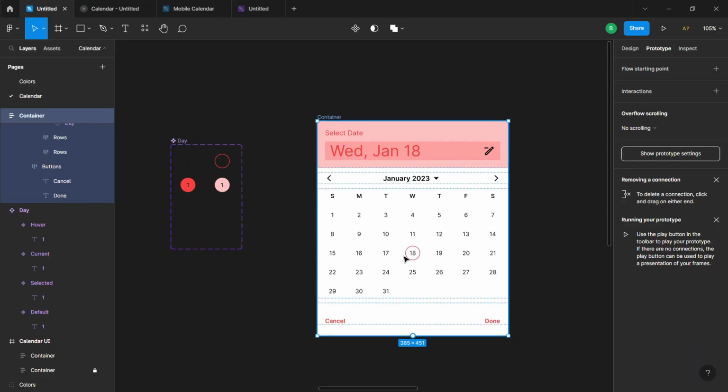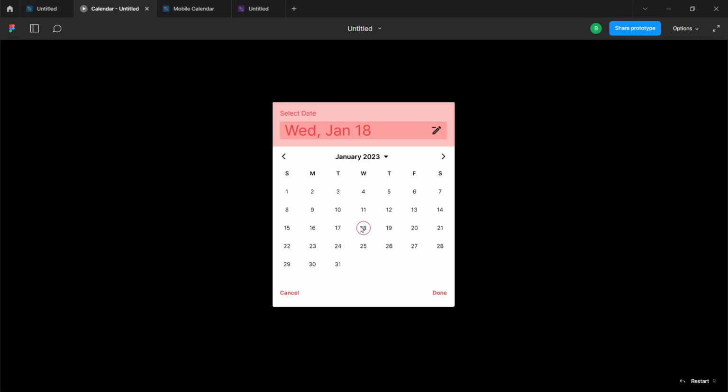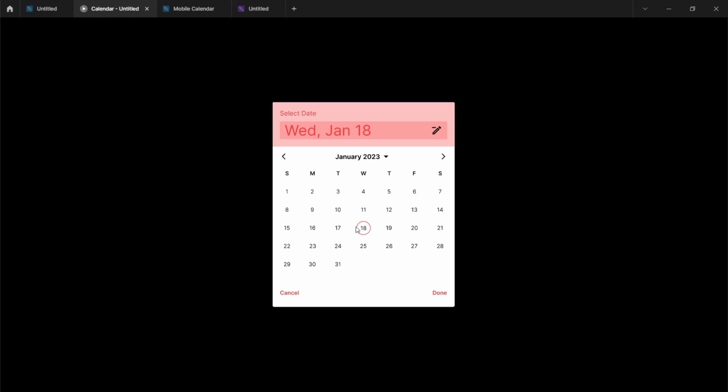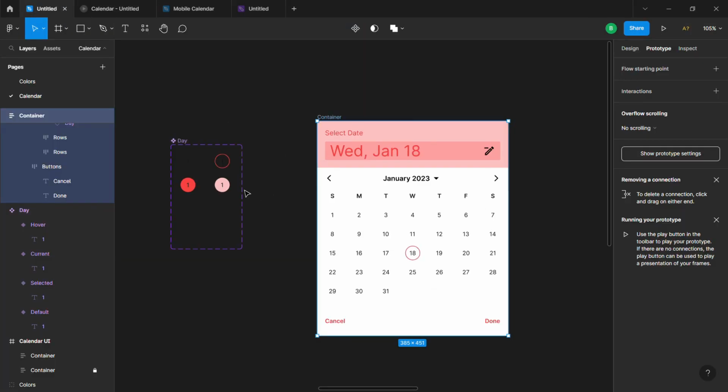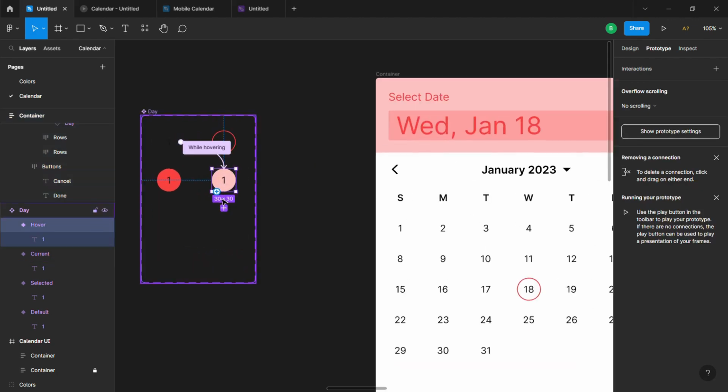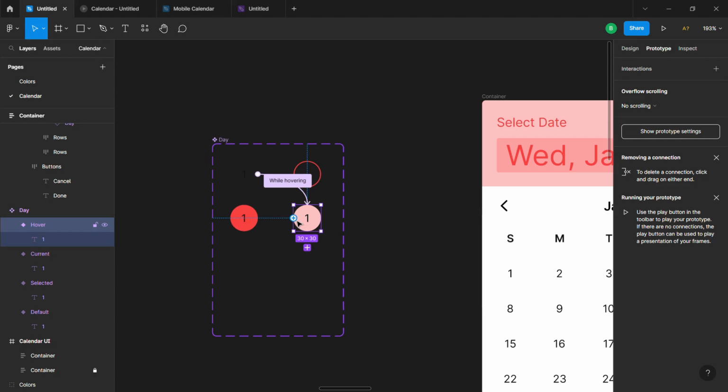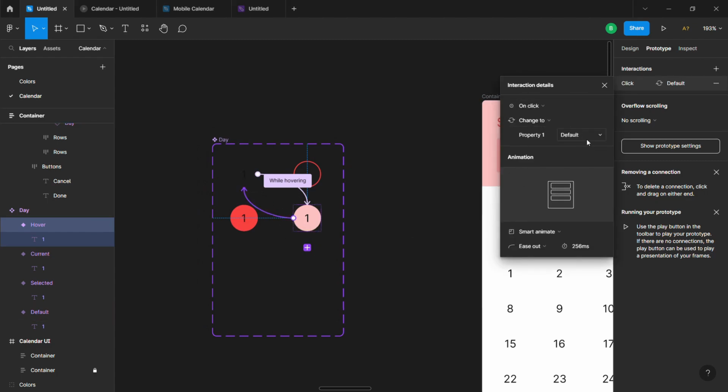We're also going to add interaction for this selected state, because as you can see right here, the selected state also does not have hover state on top of it, and it's supposed to have. So it's supposed to have that, and also the selected state on top of it. So next we're going to add an on click interaction. This on click should change back to default. So on click changes to default state. Smart animate 300 ms.